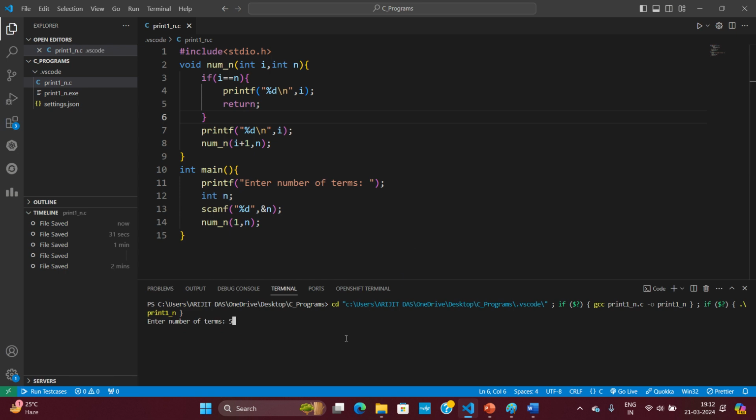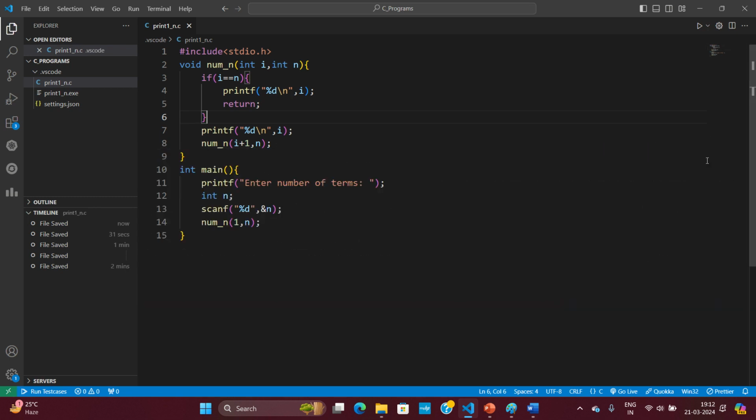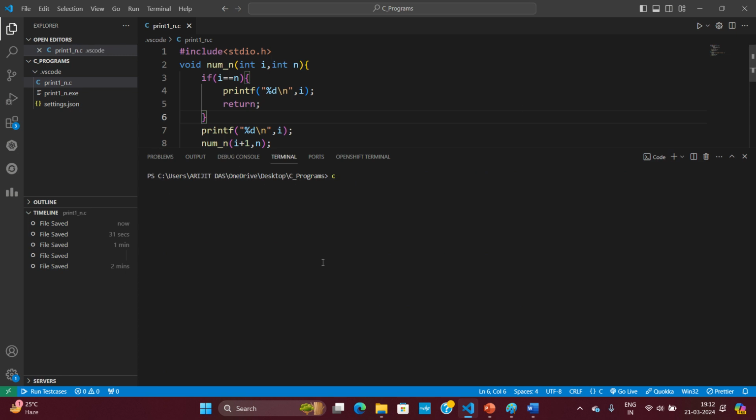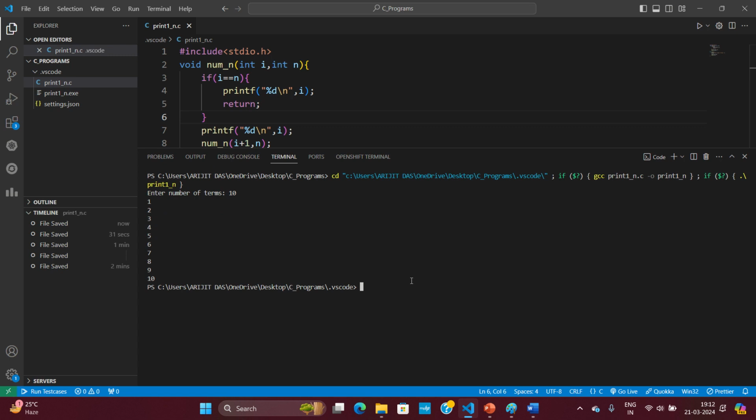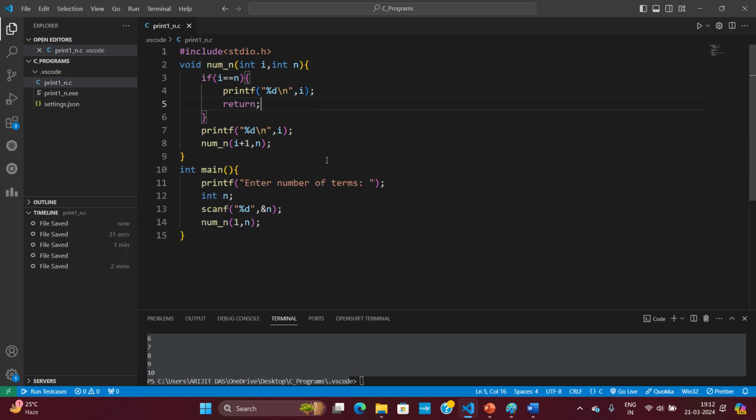Enter number of terms, so 5. Okay, now it's coming properly. With 10, up to 10 it is getting printed, so our code is working fine. So hope you understood this problem. So from 1 to n we can just print it as it is. So let us now look for the next problem.